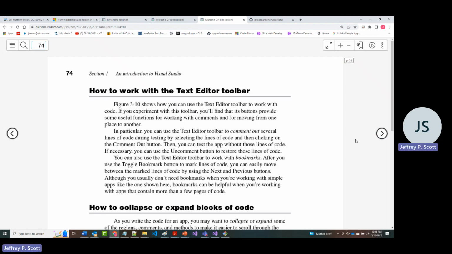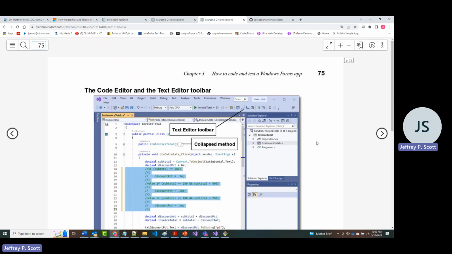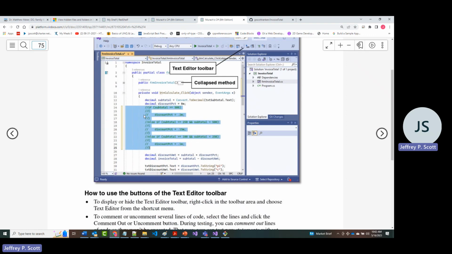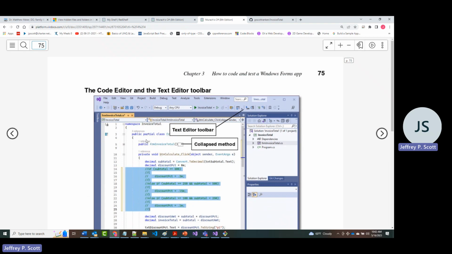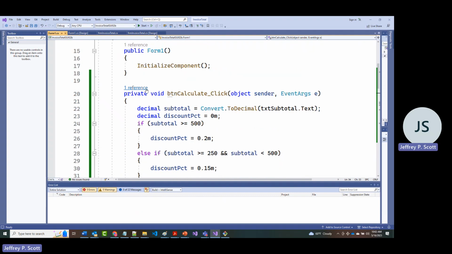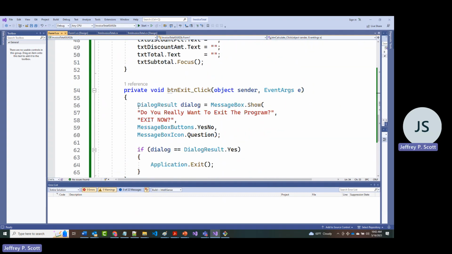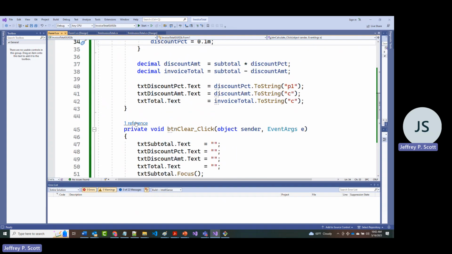How to work with the text editor toolbar, as we're on page 74. Figure 3-10 shows how to work with that toolbar that's up here. Some of this I've shown you, such as how to comment or uncomment a big section of text. So I already showed you that option. There are other things too that I'll tell you about. So if I come in here and I decide this is getting really hard to read, it's not a long program, it's 69 lines.